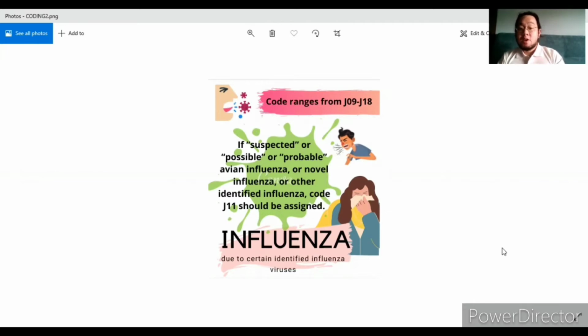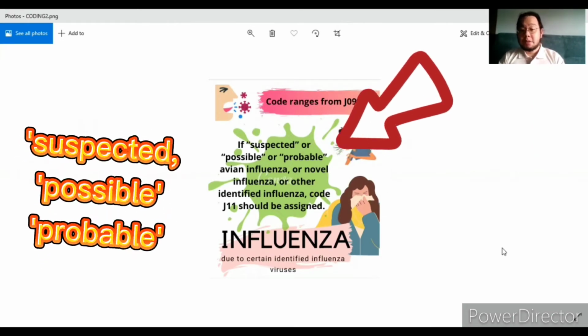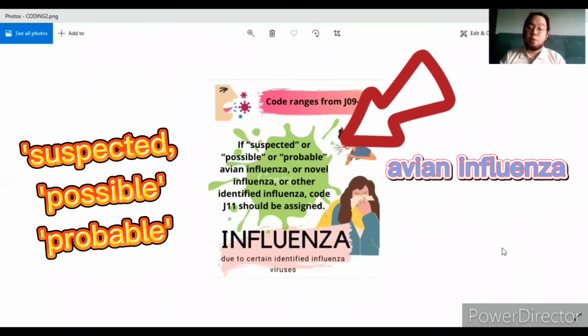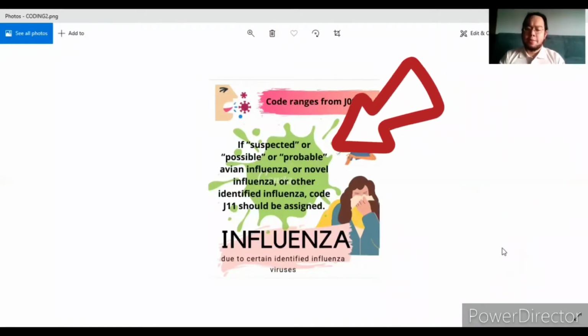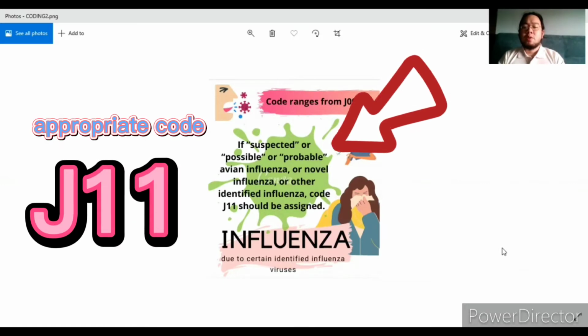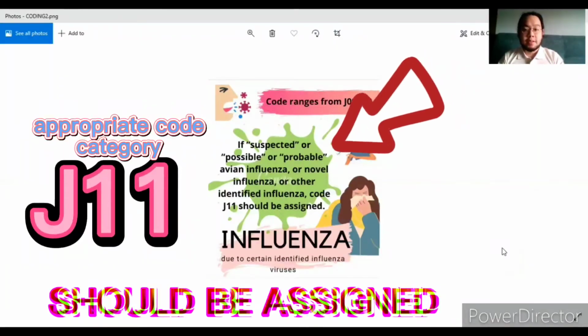In this context, confirmation does not require documentation of positive laboratory testing specific for avian or other novel influenza A or other identified influenza virus. However, if the provider records suspected or possible or probable avian influenza or novel influenza or other identified influenza, then the appropriate influenza code from category J11, influenza due to unidentified influenza virus, should be assigned.